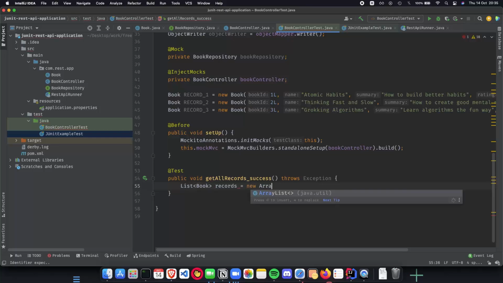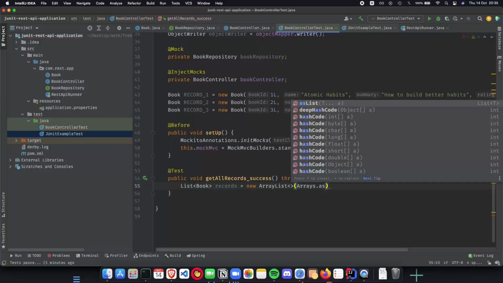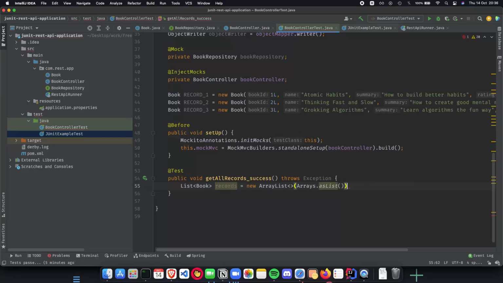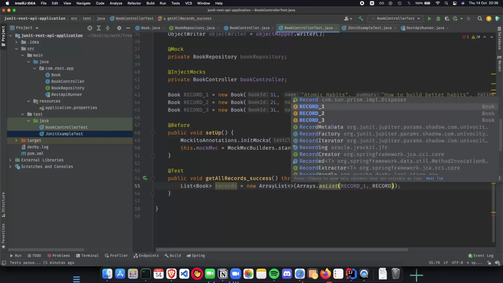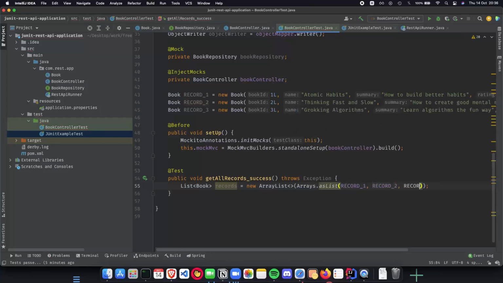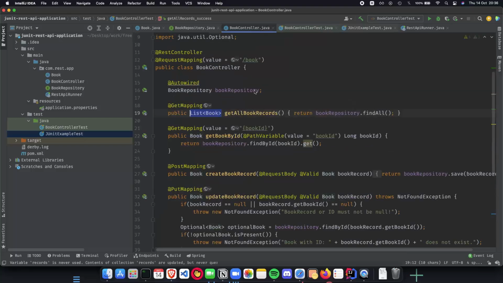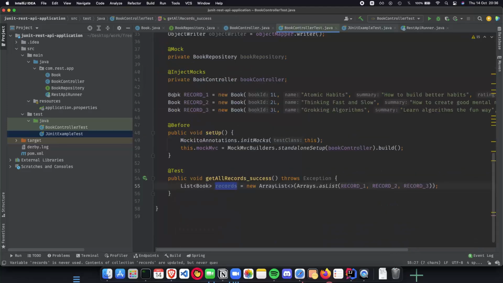Will be a new array list, and inside the array list we have Arrays.asList, and inside that we can have our records. So we can have record 1, record 2, and record 3. So now we have the records which should be the intended return value for our get all book records method. So this should give us out a list, and this is what we expect back from our method if it's rightly implemented.